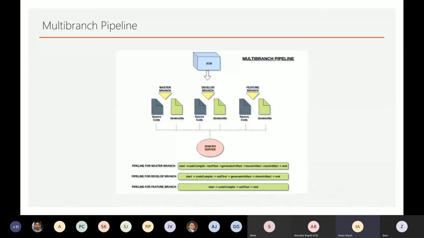Okay, now by the picture, if you see, we saw a pipeline code for a particular branch. We were working on master branch. That is not the ideal scenario, right? We never work on master branch. We always work on develop branch or feature branches or hotfix branches, etc. Master branch is our production ready branch.